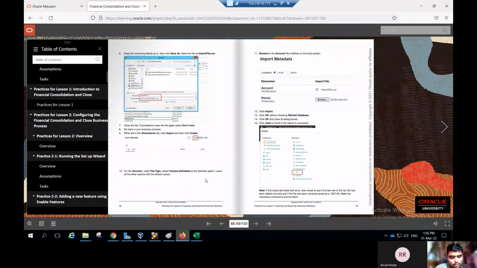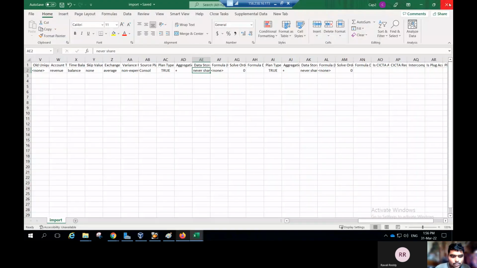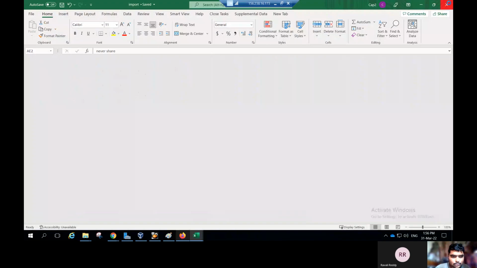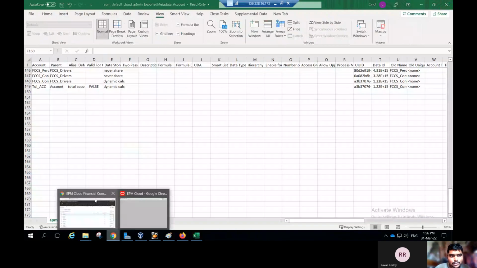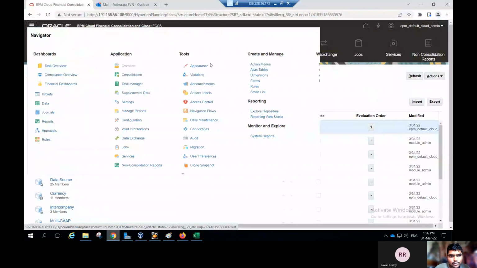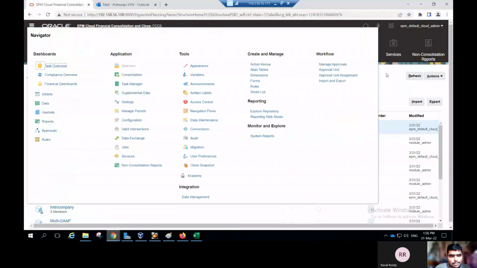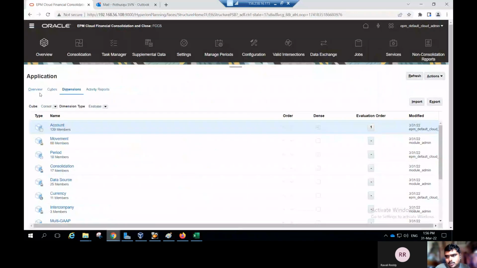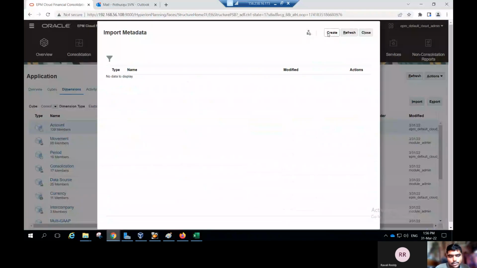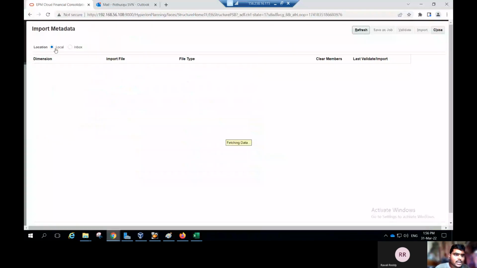Okay. Now I'll show you how to import the metadata for accounting. Click on close. Go to the application. Under the application, click on the navigator. Under the overview, click on the dimension tab. In this tab, there is an option called import. Click on the create. At this time, you can select the file.